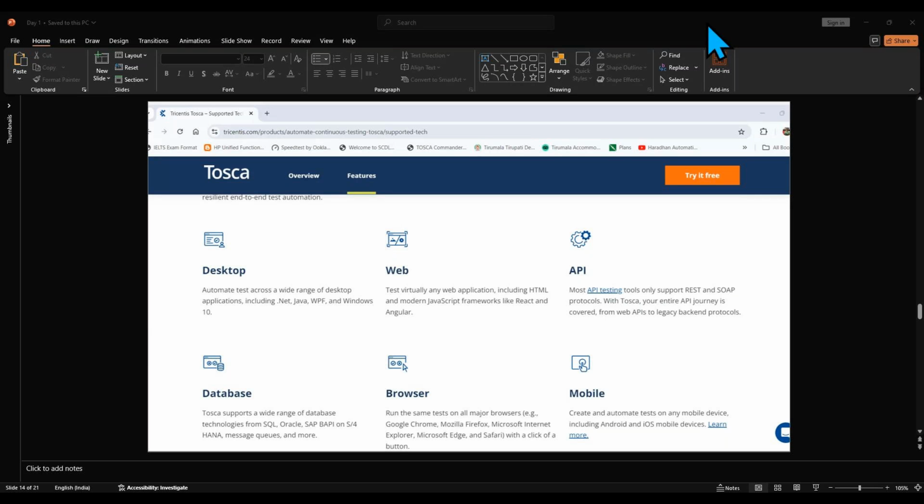You are saying there is no scripting in Tosca. UI automation kind of tools are also there, right? So what will be the differences between UI automation tools and Tosca? Those are also UI level only. So there is no scripting. No, it doesn't only handle the UI level.